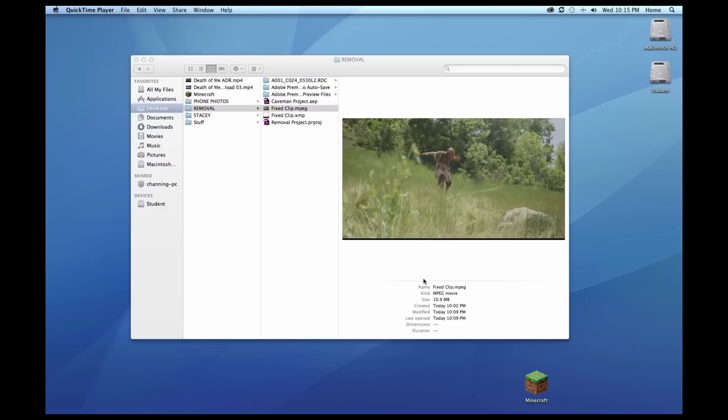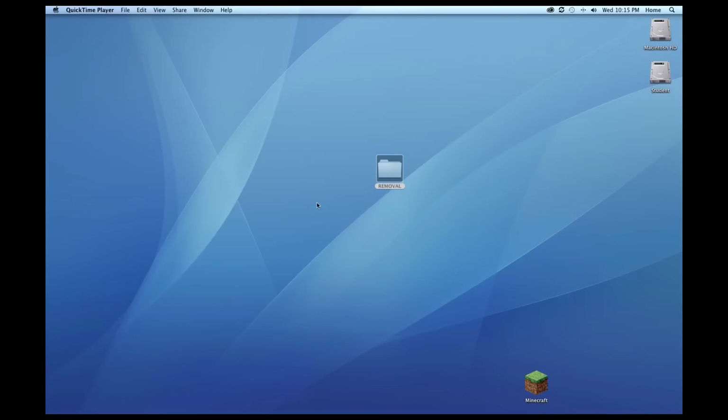Then when you're done, make sure you go to your desktop. On the desktop, you will find Minecraft. Open it up and play Minecraft for a couple hours and celebrate.